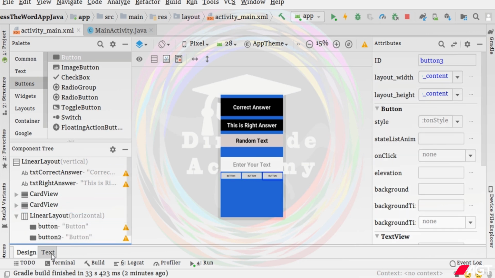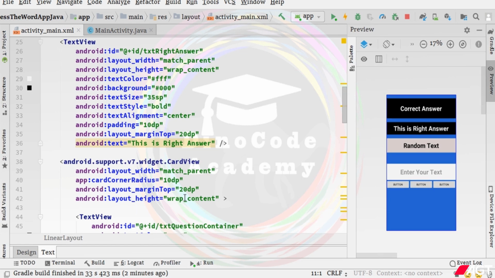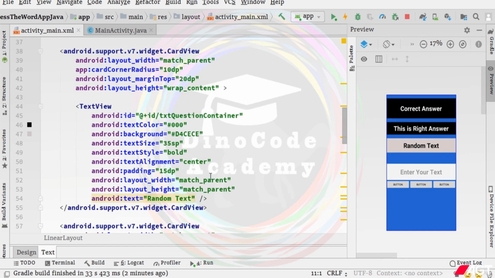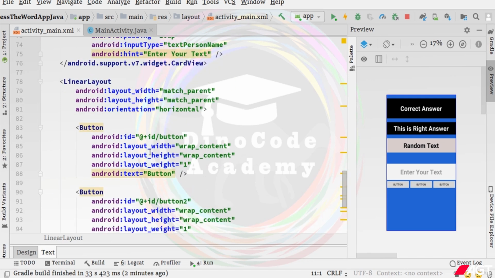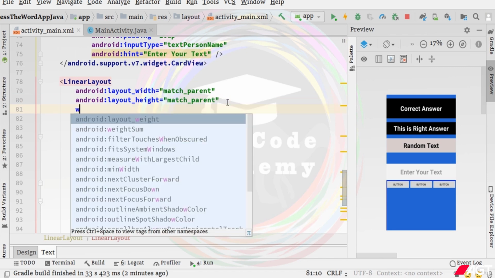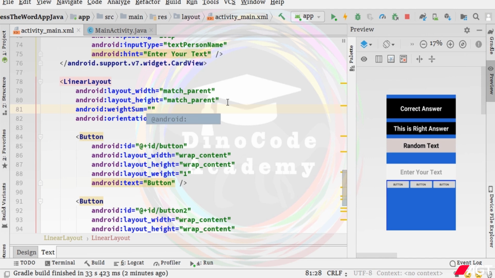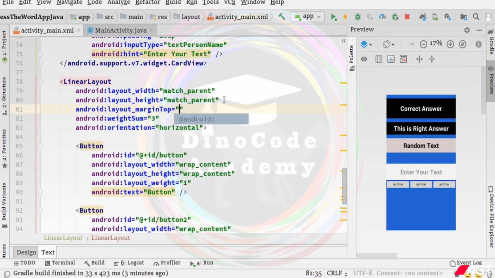Then again click on the text button to go into the XML editor code view, and from there we are going to modify these buttons. First, the linear layout: here we will type the weightSum property, and I will set the weightSum property to 3. Then for the margin top, we want around 50 dp.